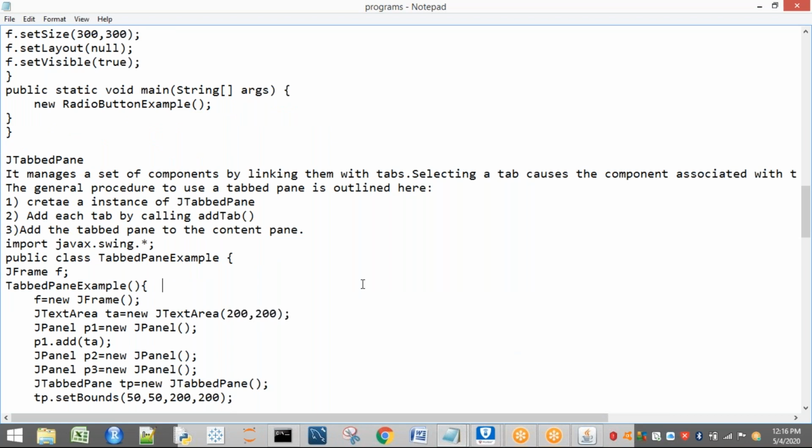Right. Now the next one is J tabbed pane. Till now we have seen many examples, which we have already executed in our lab sessions. But now this is somewhat different when compared to all the other components. If you see the class name, what is tabbed pane? First see this one. What is a tab? Tab means what?